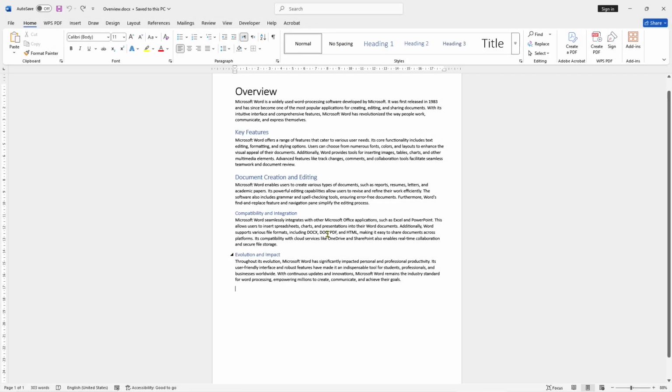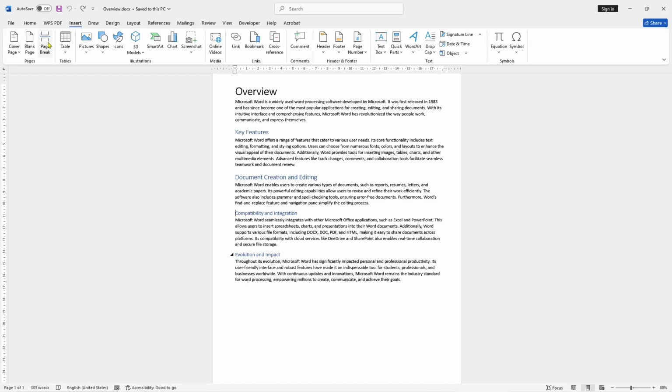Hello everyone, today we are going to learn a basic Microsoft Word tutorial: how to get rid of a page break. As an example, I will create a page break. You can click at this point and then go to Insert and then click Page Break.